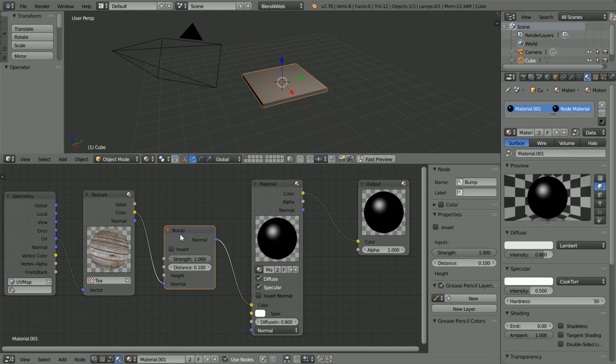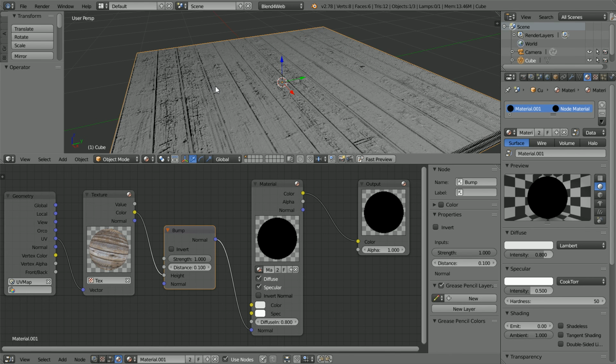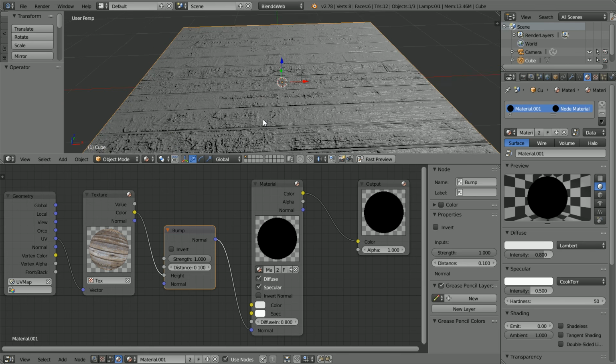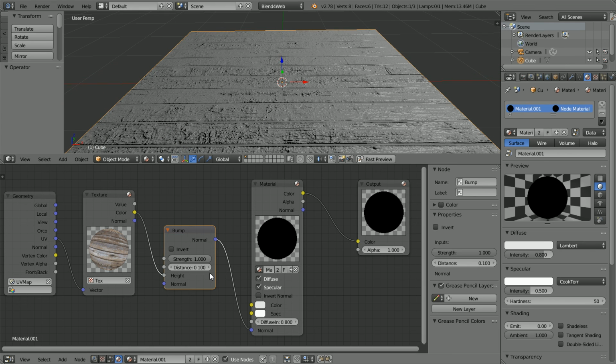When we placed the bump node, the connections were made automatically but not correctly. The color should go into the height input and the normal output should connect to the material's normal input. Zooming in, the effect is too strong. I'm going to reduce the strength to 0.3.